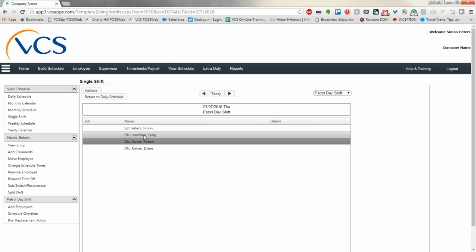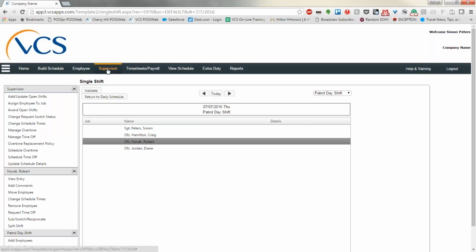So the first item that I'll talk about is how do we assign people to jobs and schedule details to indicate what they're going to be doing and using for different days that they work. To do that, we're going to go under the supervisor menu, and we're going to go here to update schedule details.